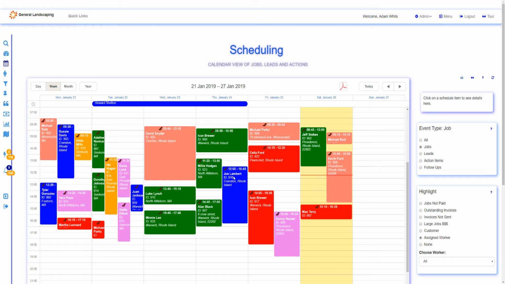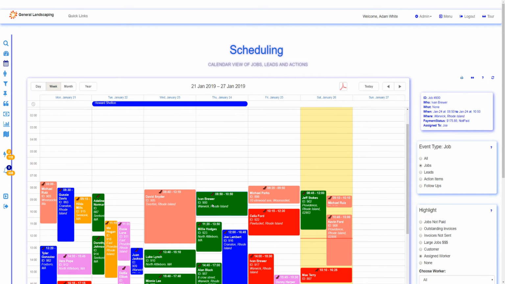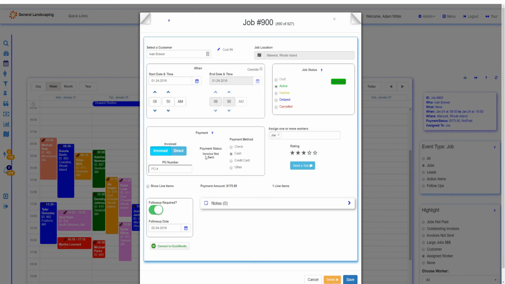Okay, so to learn more about a job, just click on it. So we'll click on this Ivan Brewer job, and up in the right here, this box shows some detail about the job. For example, the payment status and how much the job is being paid for, who's assigned to it, and so forth. To get even more information about the job, just double click on it. And then the job form for that particular job pops up, allowing you to add or modify virtually anything about it.